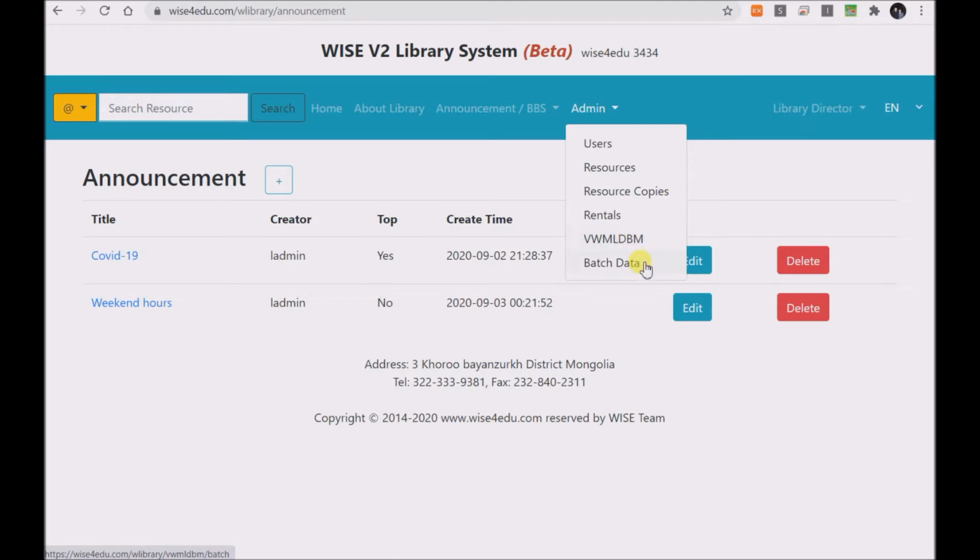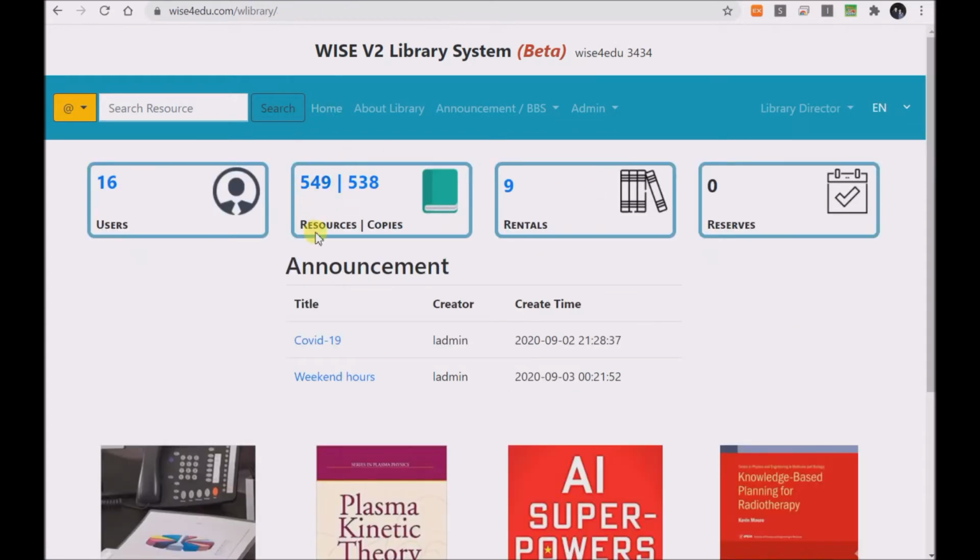Using batch data, the admin can process data in a massive way. So, for example, you can update book information or book copy information, thousands of them at once. Okay, so let's get back to the main screen, and now let me explain the dashboard.